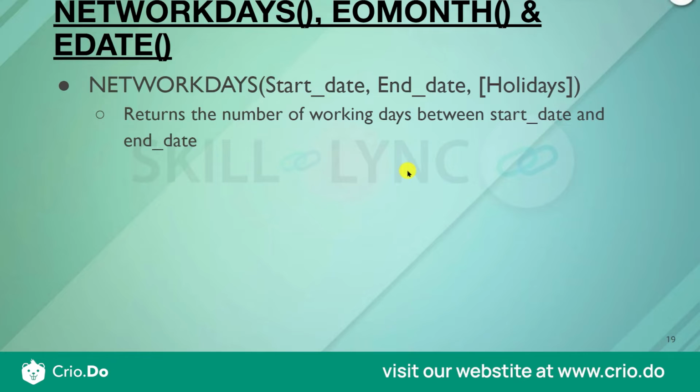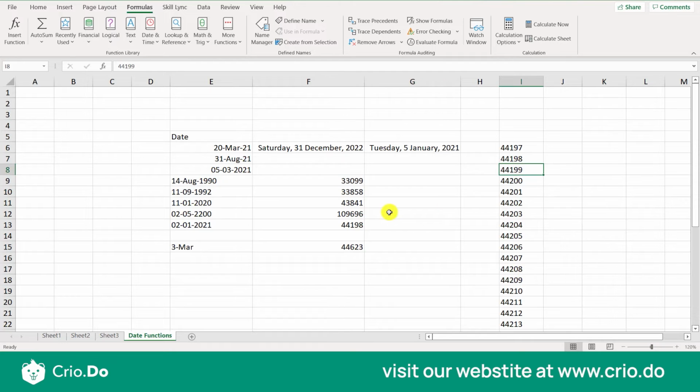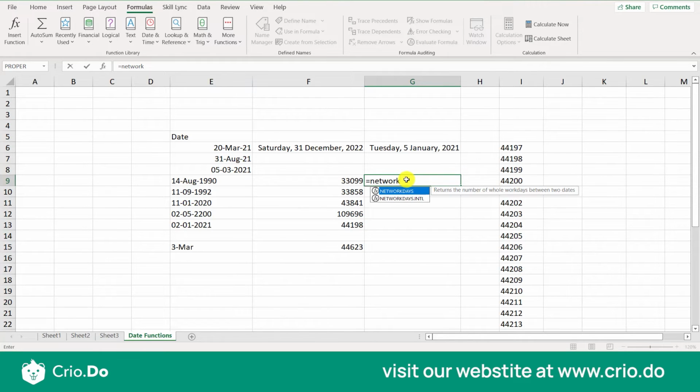So let's try that. Let me see this NETWORKDAYS between two dates. I have two dates written here, 20th March and 31st August. So I'll write the function NETWORKDAYS, and I am passing two arguments. I'll not go with the three arguments. I'll pass the two arguments, that is start date and end date. So starting date, let me pass this value, this is my E6, and then I'll put a comma, and the end date I'll provide 31st August 2021. I'll close the parenthesis and press enter.